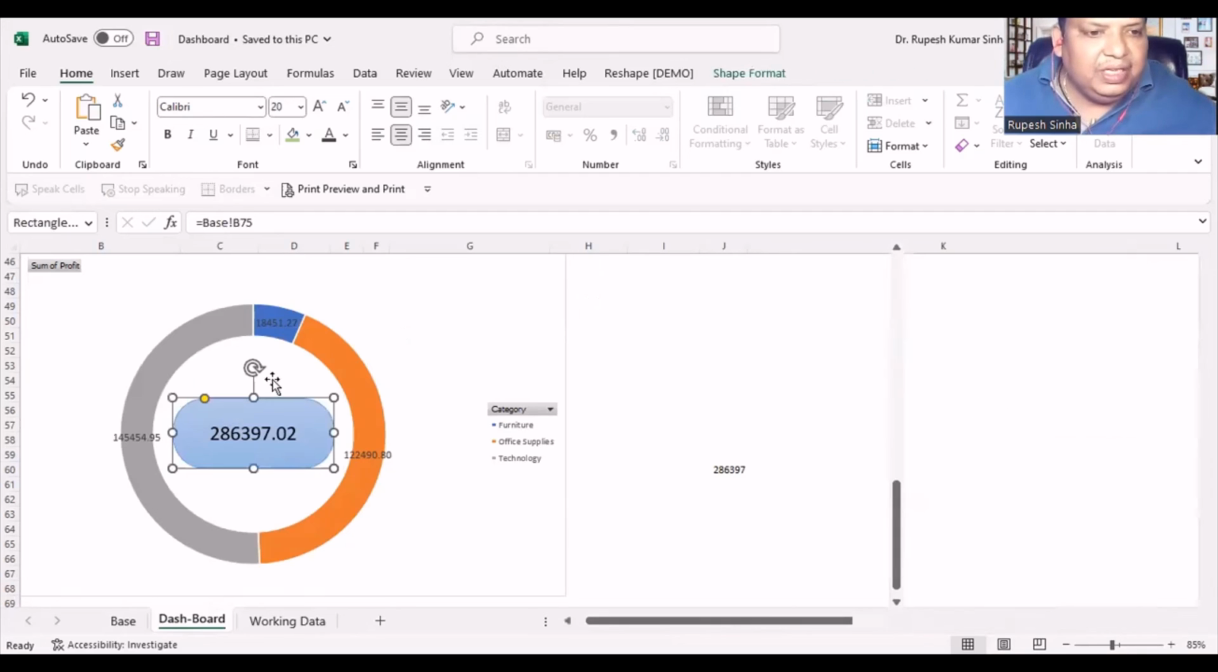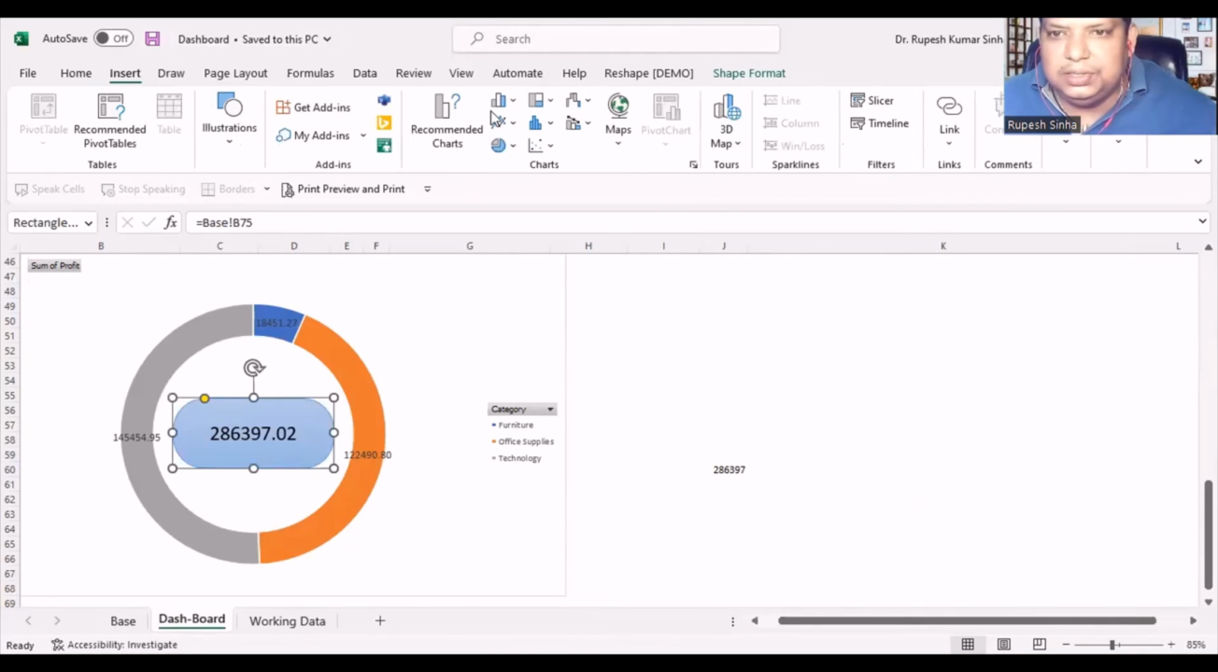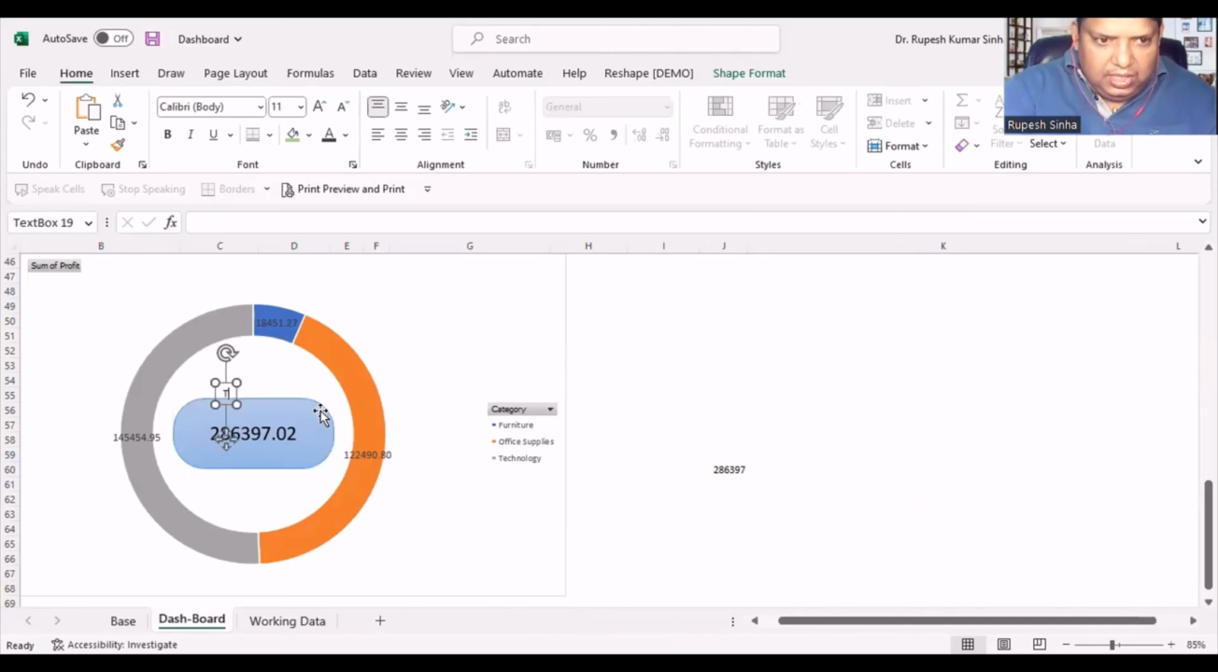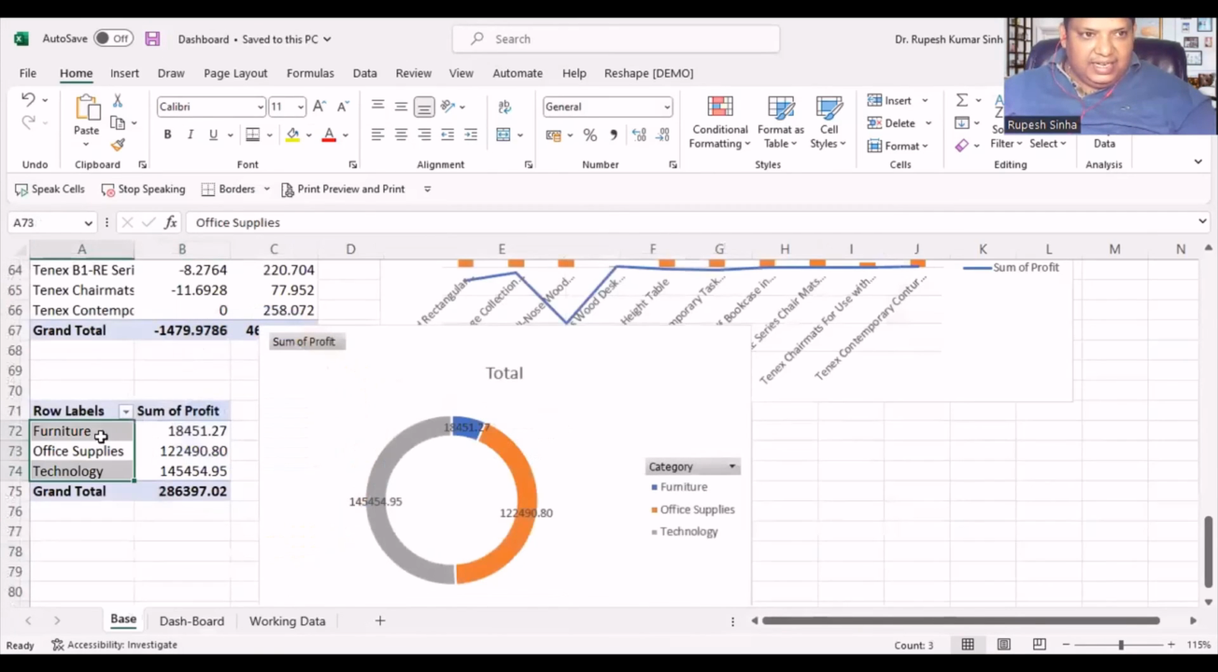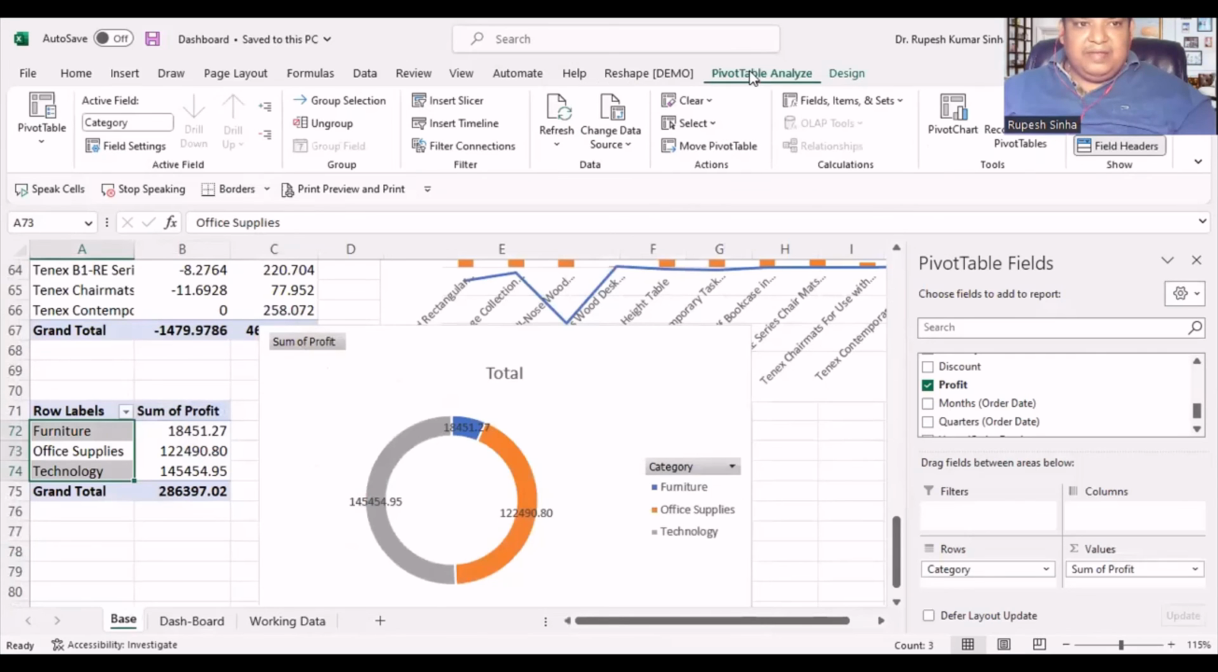So I'll click on this, click on insert, text box. This is the total profit. I write here, this is total profit. Right now I have not connected any slicer to this. So if you want to connect a slicer to this, the same method we have to do, like connection. So what is the name of this pivot? Click on this, click on pivot table analyzer, pivot table. This is pivot table 8.